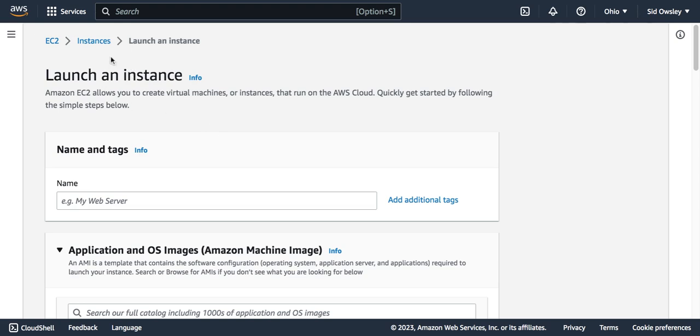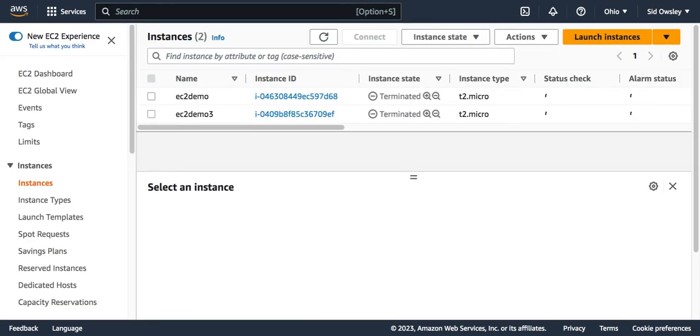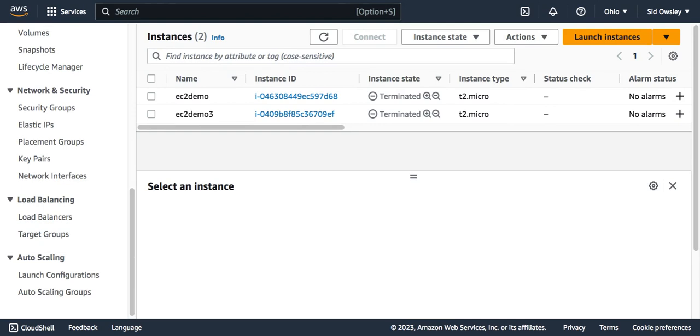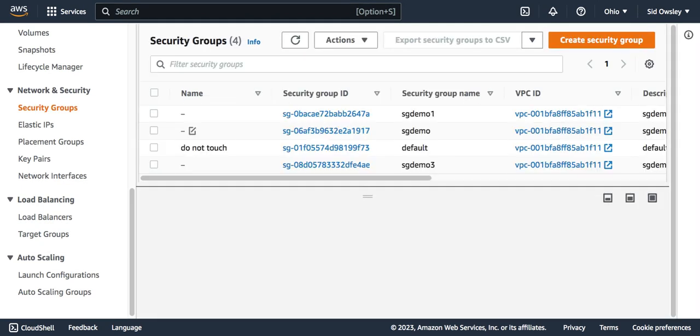And what I like to do first is create my security group. I'll do another tutorial on that later. So I'm going to right click, open this in a new tab. And I'm going to create a security group. I'm going to go over here on the left, scroll down to Network and Security, hit Security Groups. And over here on the right, I'm going to click this orange button, Create Security Group.